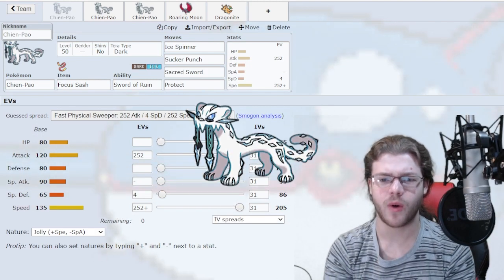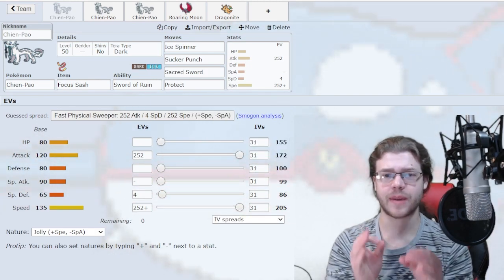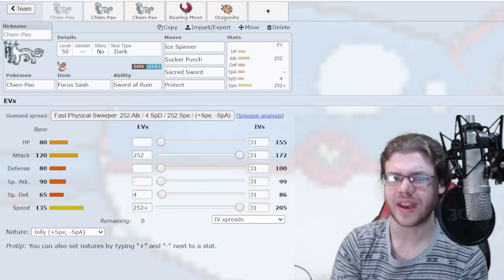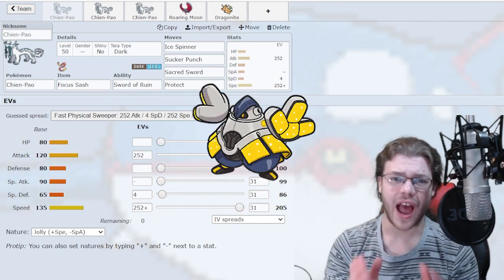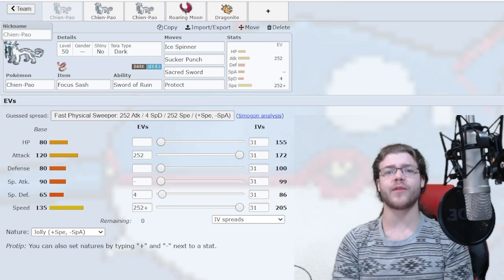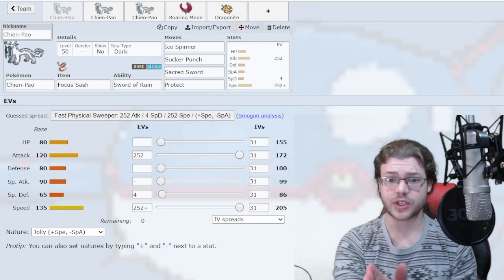Today we're going to be talking about Chien-Pao. I think this Pokemon is incredible. It enables pretty much every physical attacking threat in the meta, things like Roaring Moon, Dragonite, Great Tusk, Iron Hands, a lot of really powerful physical attacking threats. You want to put Chien-Pao on its team.